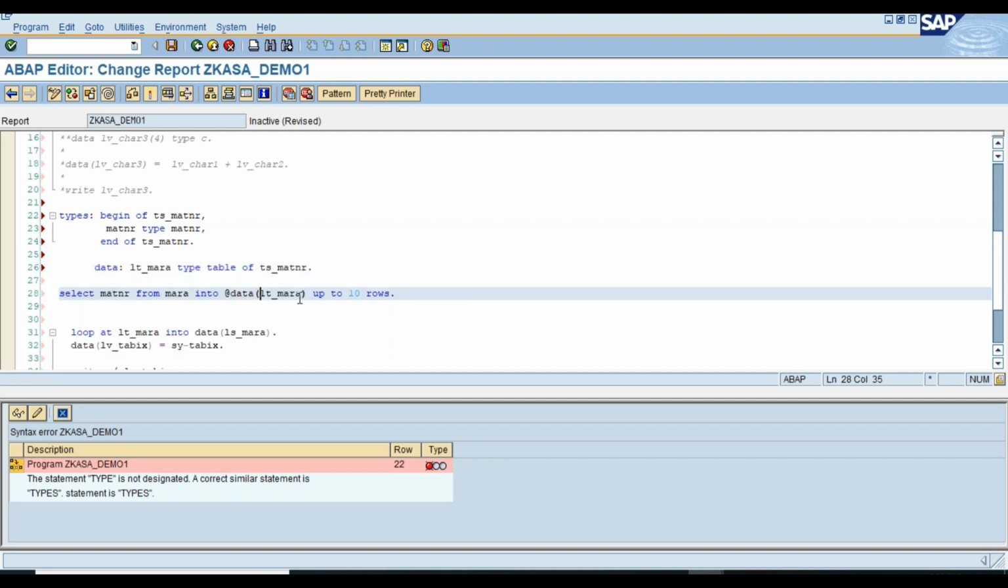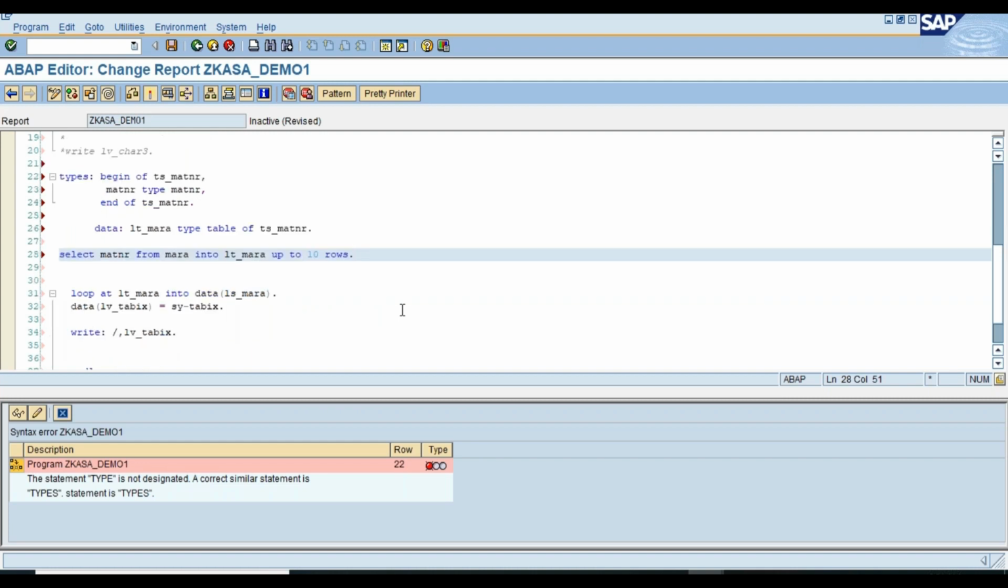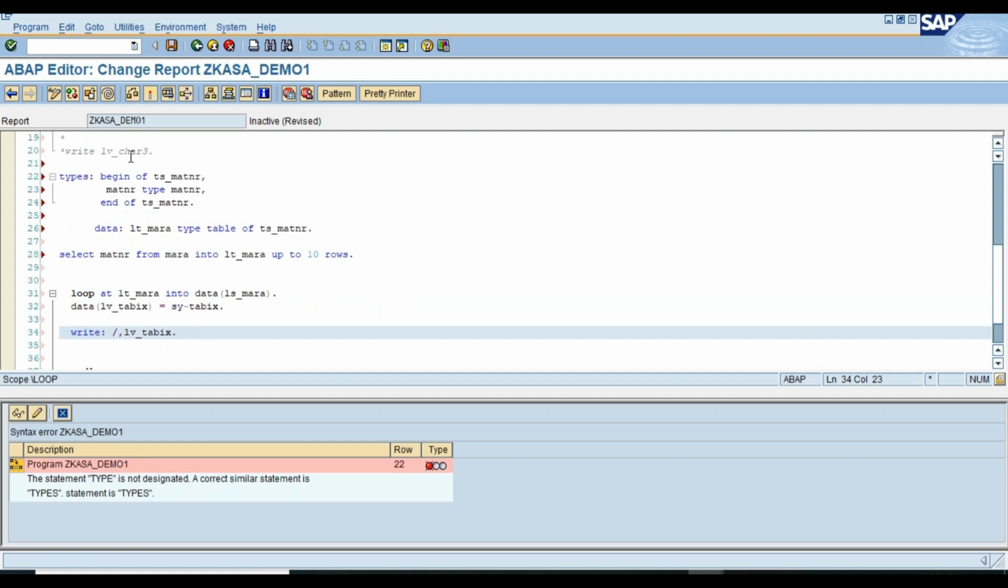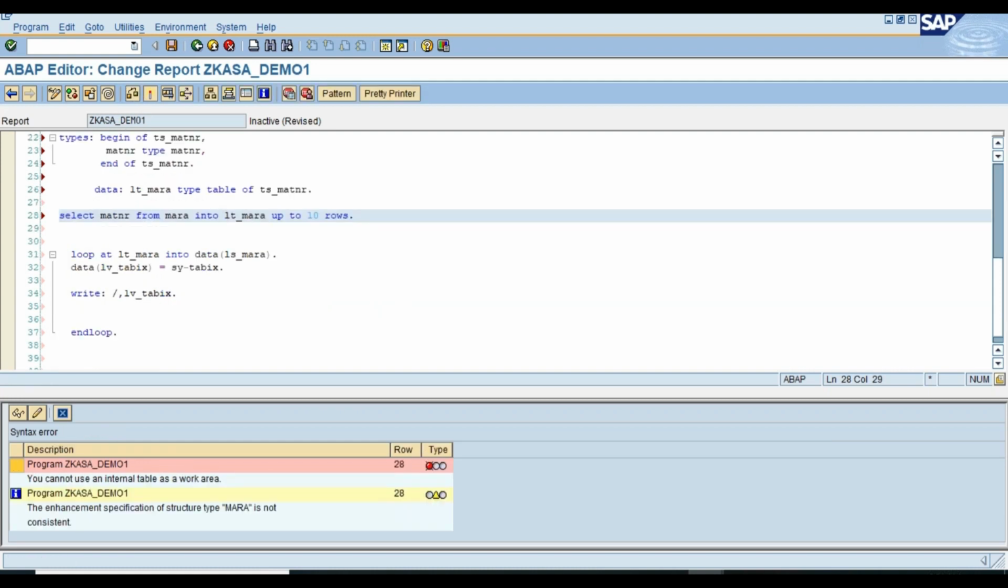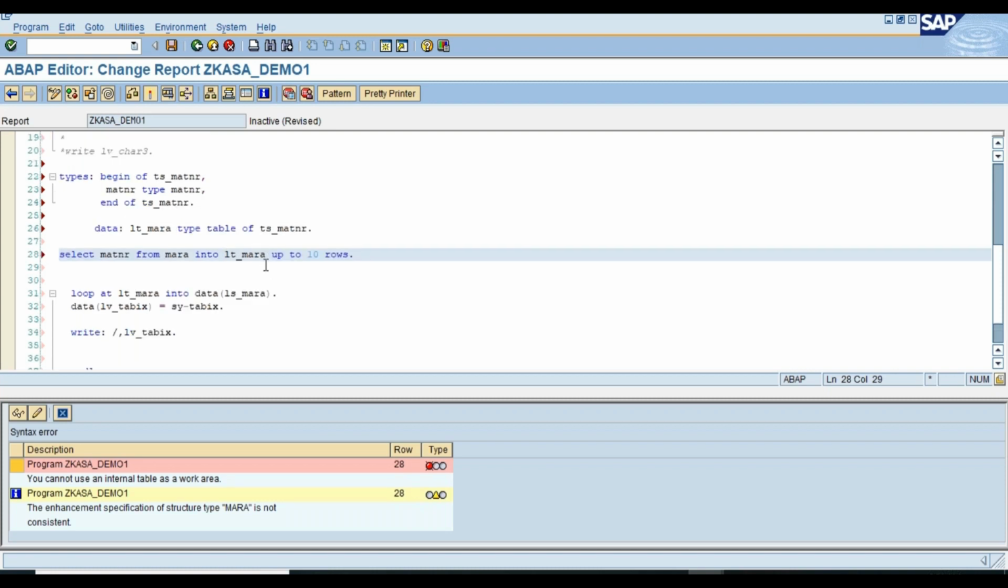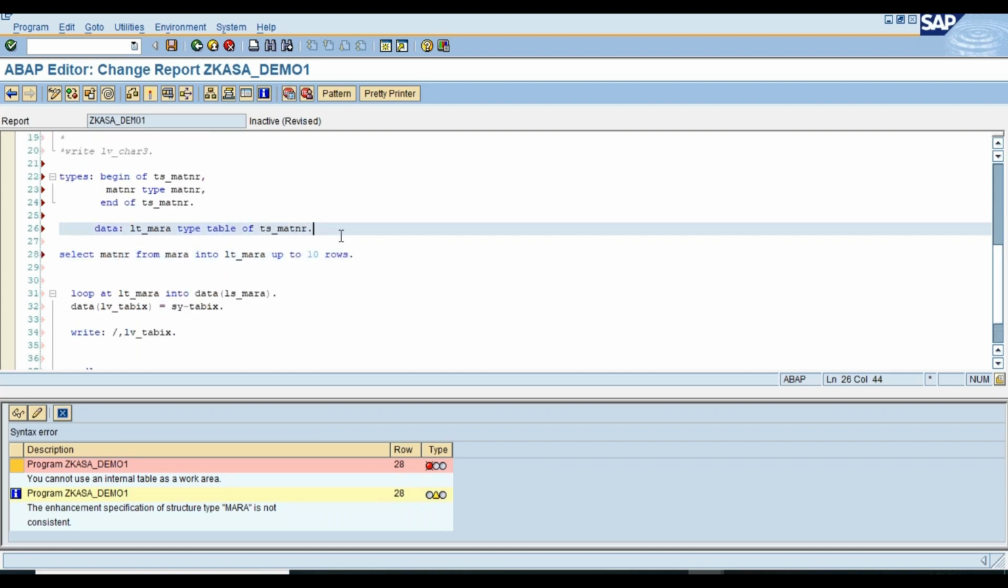In your next line, you are selecting the matter number from Mara table into LT Mara, which is your temporary table for up to 10 rows. So it will take the top 10 numbers and place it in there. Then you are going into a loop where your loop variable is LT Mara into the data LS Mara. So it will loop LT Mara for 10 times because you have declared it for 10 rows, and every time it loops, it puts the data into LS Mara.